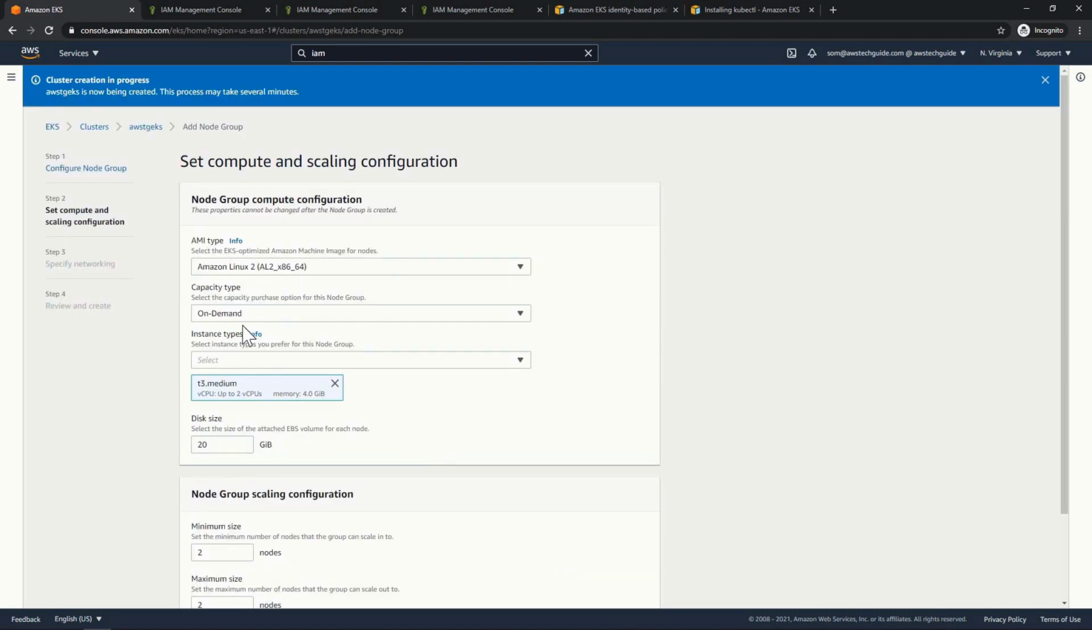Click on next. Now we are going to set the compute and scaling configuration of the node. A node is actually a system, a virtual system definitely. Which kind of virtual system, which type, and what configuration, we have to set here. The AMI type I am keeping as it is, which is Amazon Linux 2. The capacity type is on demand, I'm keeping it on demand. And for instance type, I'm taking the smallest one for this demo purpose.